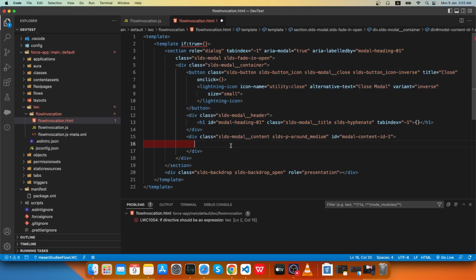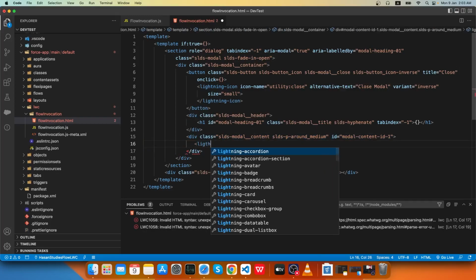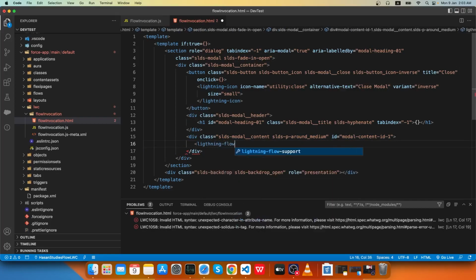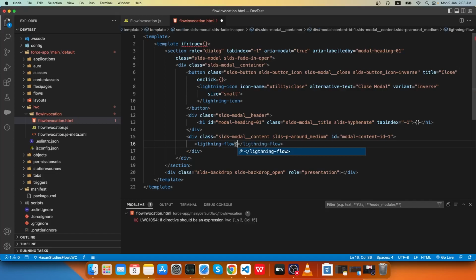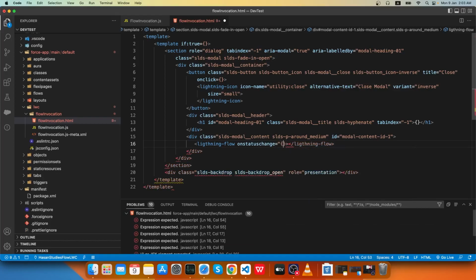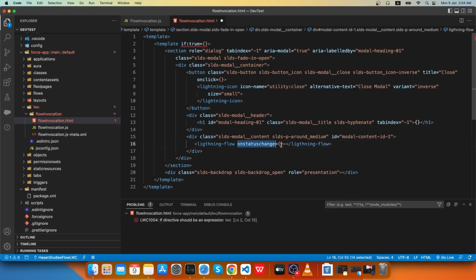And what I'm gonna do right now is invoke the flow inside this div. All right. What I will need to write is lightning-flow. And inside I will first be writing onstatuschange. Okay, so what does this actually do? Based on the status change, we'll be calling a method. So whenever the flow status is changed, we'll be calling a method inside here.